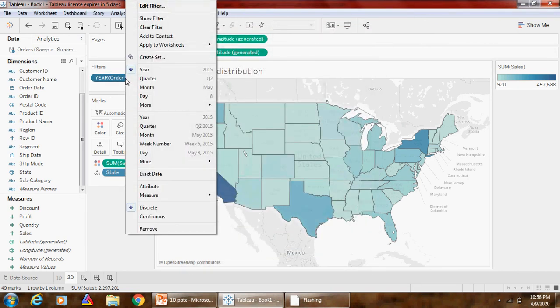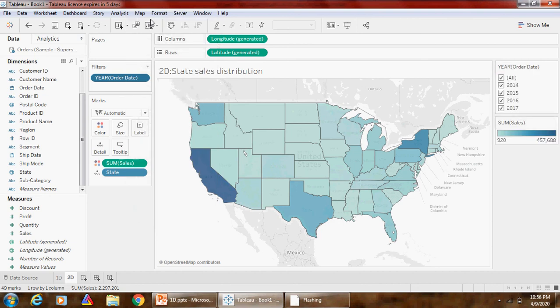Then right click on this filter, click on show filter. So here the filter is visible on the right side. So here if I click on 2014, it will show me that in year 2014 smallest sales value was 162 and largest value is 91,000.